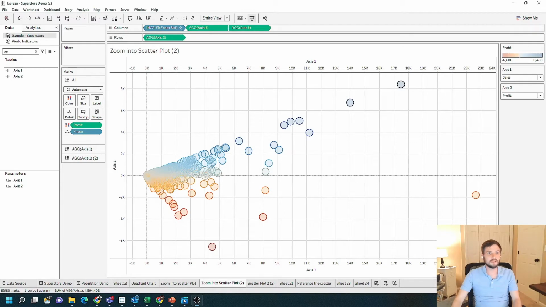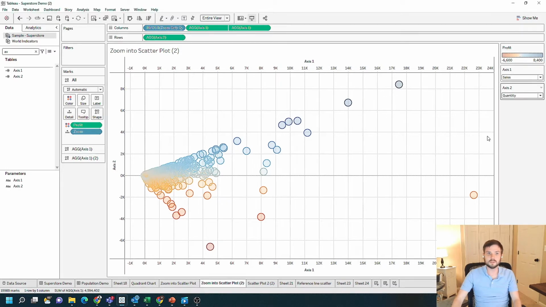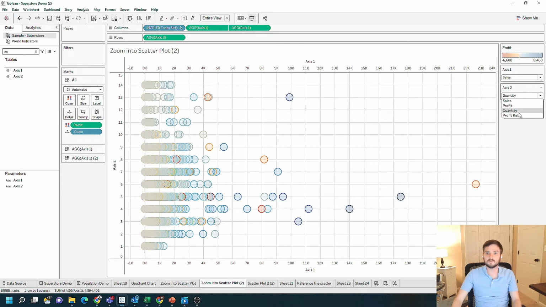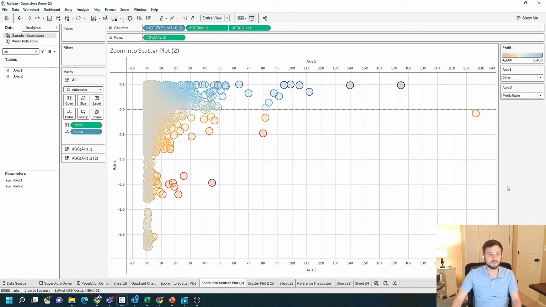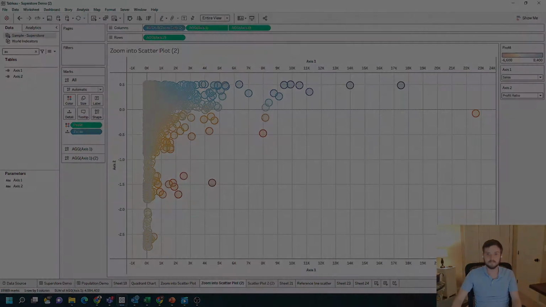How do you build a dynamic scatter plot in Tableau? In this example, I have two axes named axis 1 and axis 2, and I can change them with parameters. So if I want axis 2 to be quantity, I can change that to quantity, and if I want it to be profit ratio, I can change it to be profit ratio. Let's take a look at how to build that in Tableau.